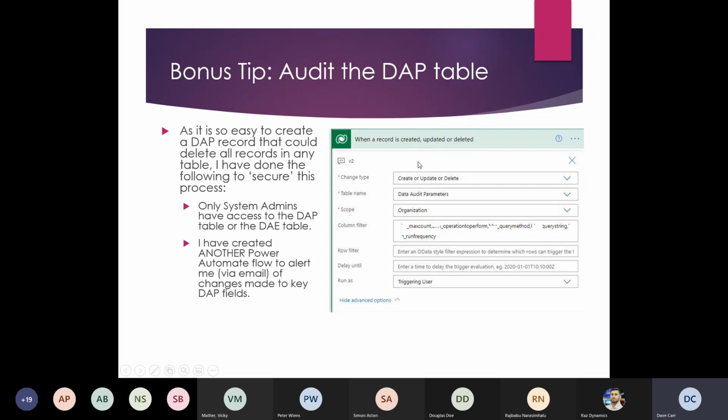This only runs when one of these fields in the data audit parameter table is updated. But again, if one of these fields is updated, like the query string, then I should know about it, because I want to make sure that somebody's doing it right and not about to delete a bunch of records we don't want to delete. All right, so I've actually got two Power Automate jobs in this solution.